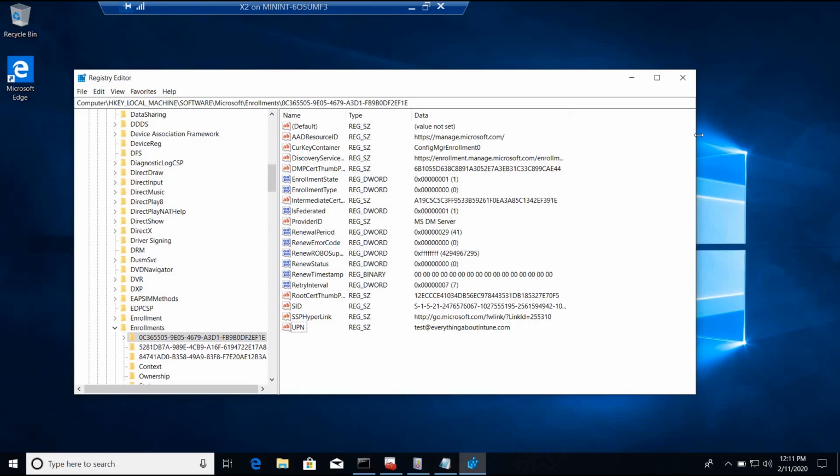In many cases, you will be seeing something called a foo user. We'll talk about what a foo user is later on. But for now, just know that the device is enrolled, and this is where you'll be able to see the UPN that was used to enroll the device.